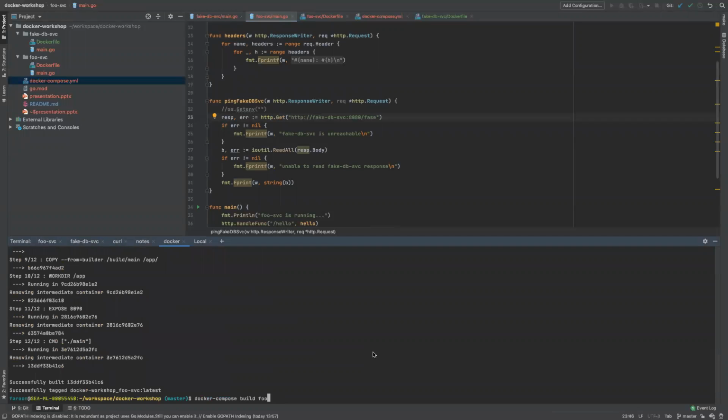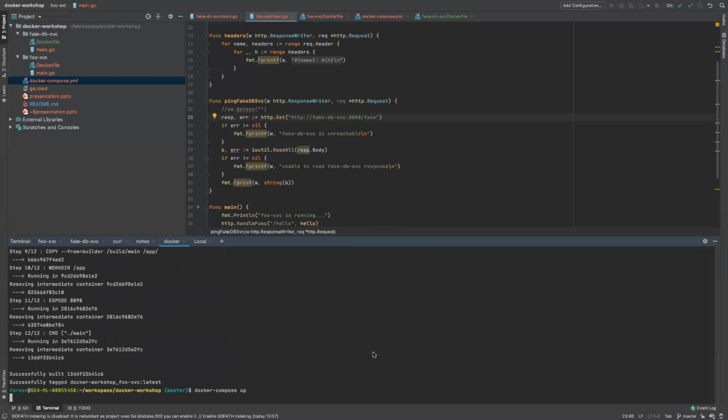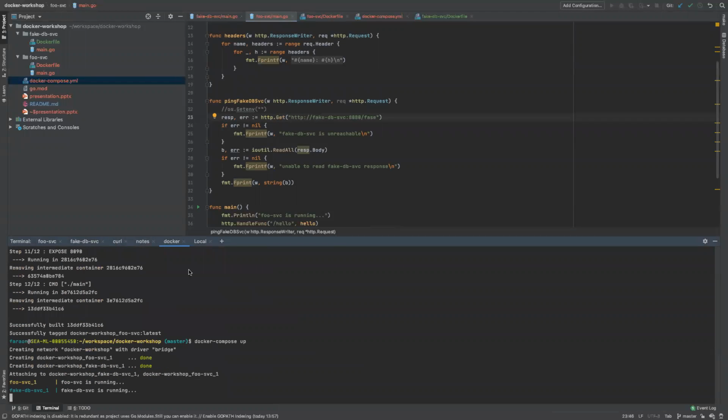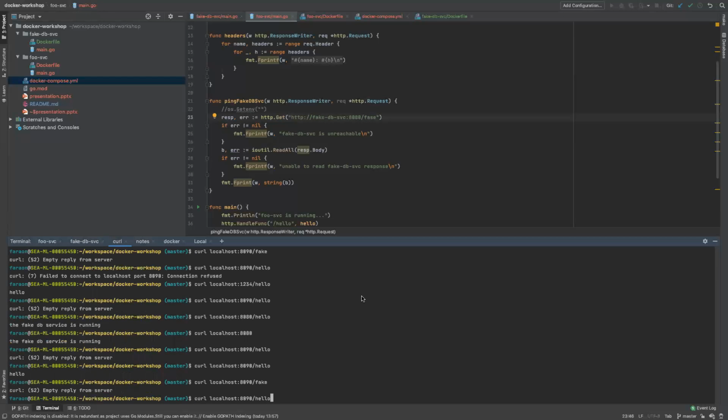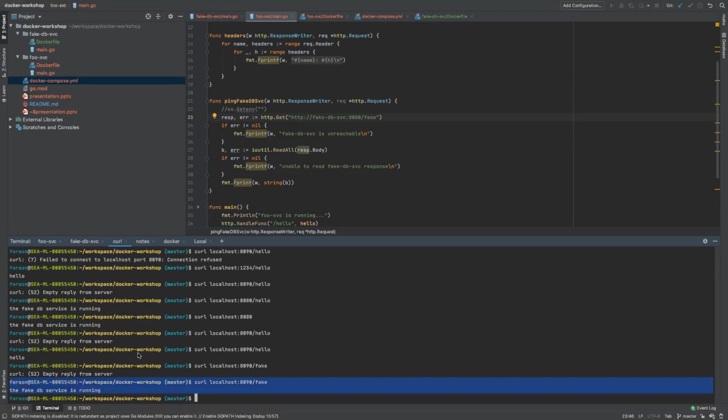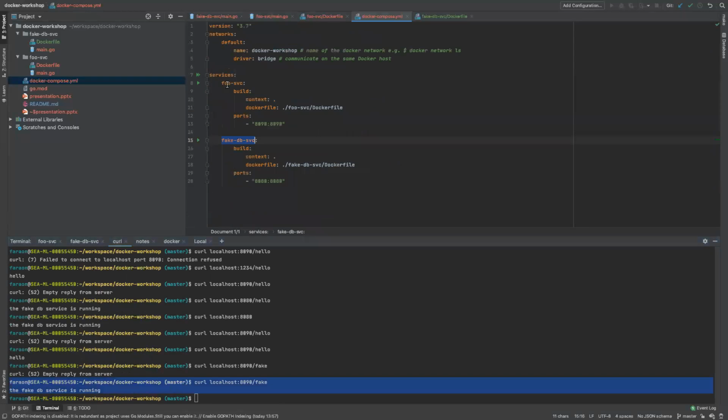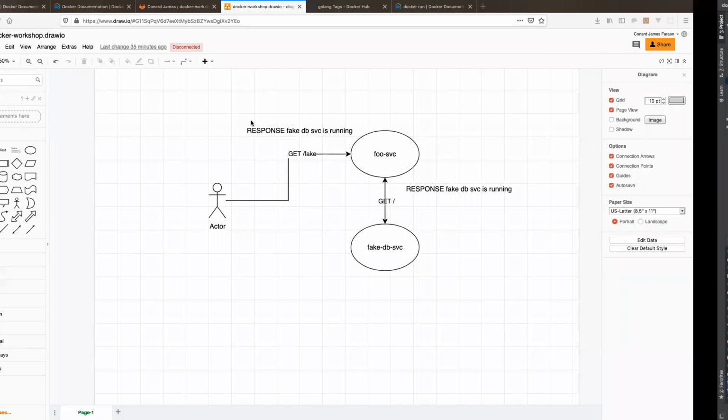Okay. If I do up again, and we try to do our curl, hopefully we, and now as you can see, Poo service can now talk to big DB service. Okay. So you can actually refer to those services using their names, and they will resolve the name for you, or Docker Compose will. All right.